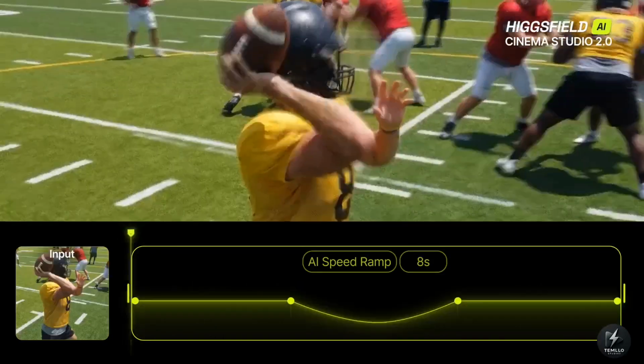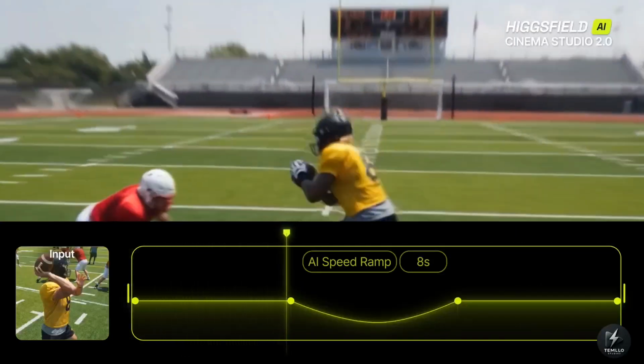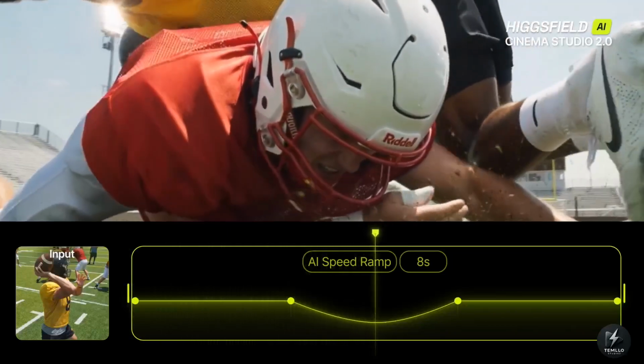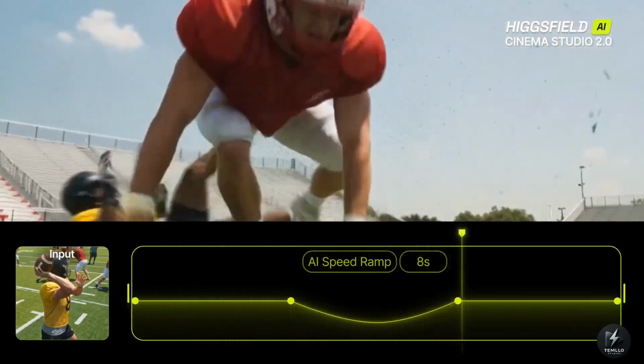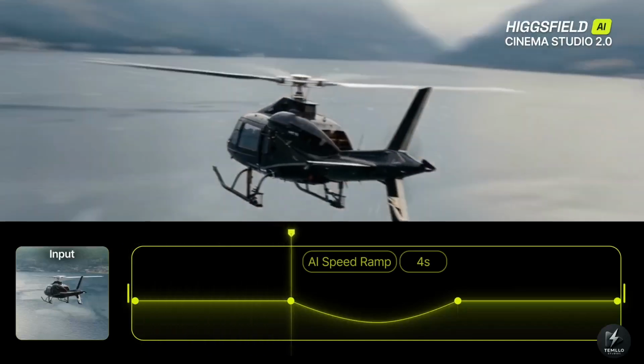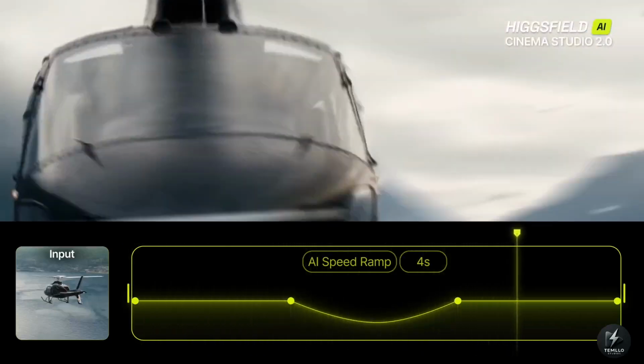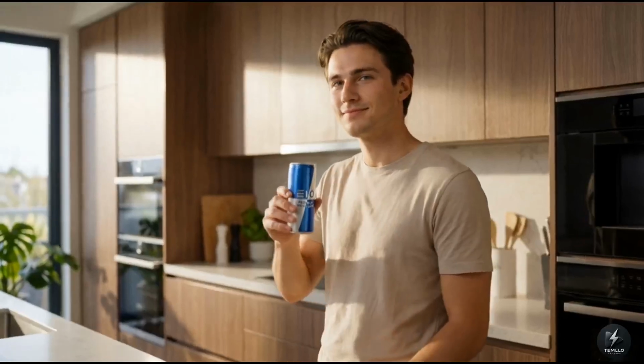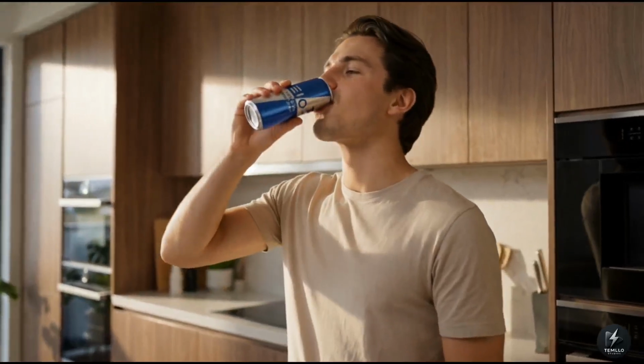Notice how the speed transitions in these examples don't just move, they flow. Speed ramping isn't something we add later in editing. It's controlled during the generation. Today, I'm going to show you how to close the gap between AI clips and real cinematic storytelling.